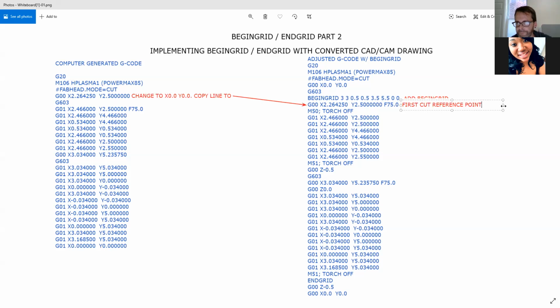Okay. We got our first cut reference point, and now we're getting ready to cut out our shape. So we tell the torch to turn on after we move to the reference point, which is right here. And lines, this line, all the way to this line, right before that. You can say between M50 and M51.